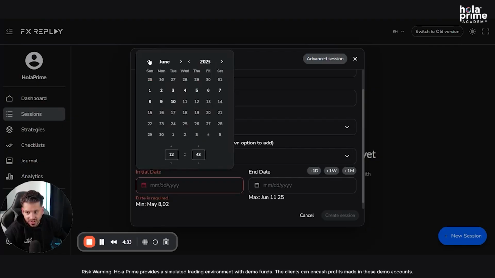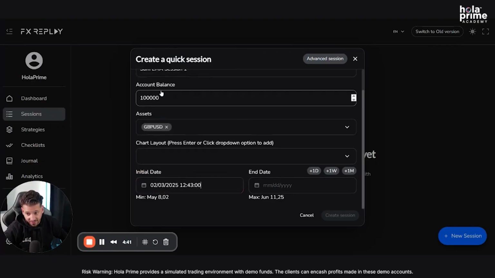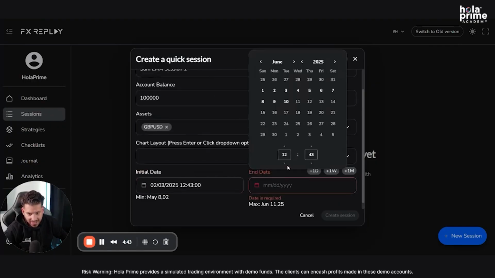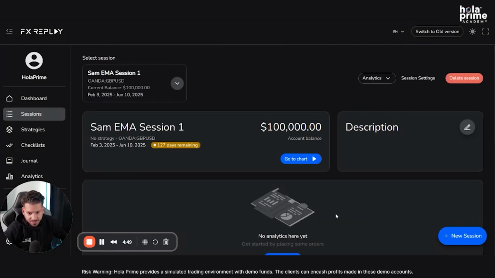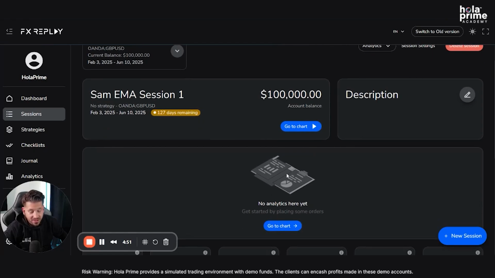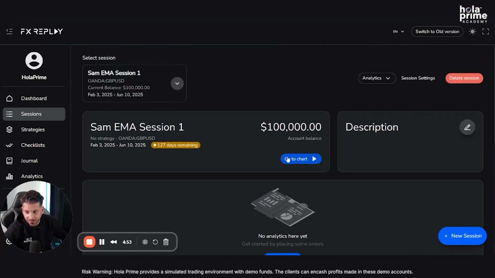Initial date, so you can choose where you actually want your backtesting to start. So we're going to start it, let's say on the 3rd of February, and we're going to end it today, 10th of June, okay? I'm going to create that session. There we are. So now that session is created, okay? So we can go ahead and click on go to chart.